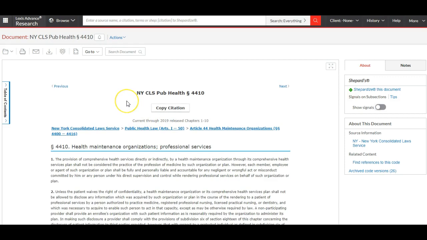the other annotated code features, again, our BFF for statutory research. We need to use the go-to menu, and we see notes of decisions. So again, the cases that talk about our section 4410. We also see research references, so again, secondary sources that help to interpret our section.